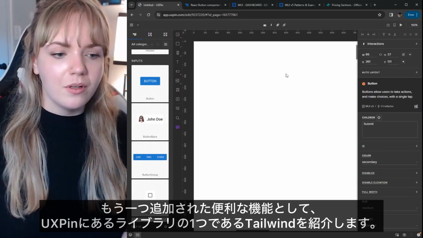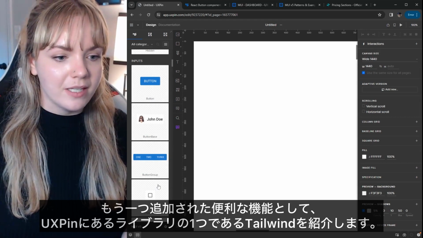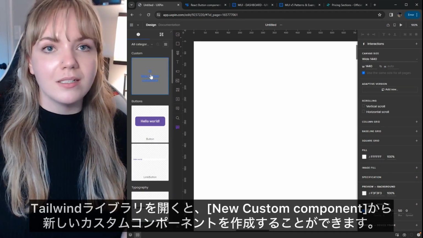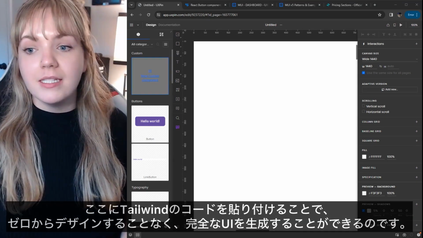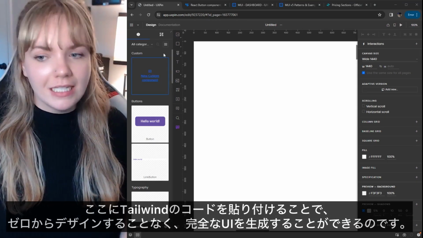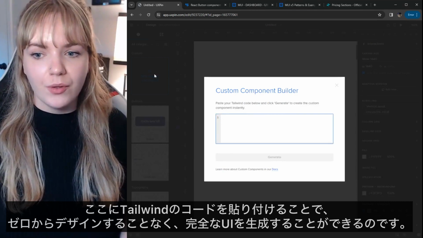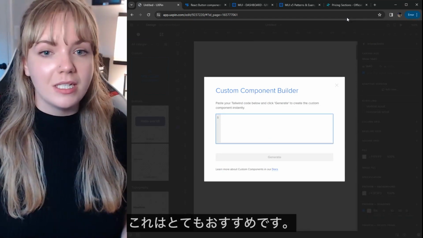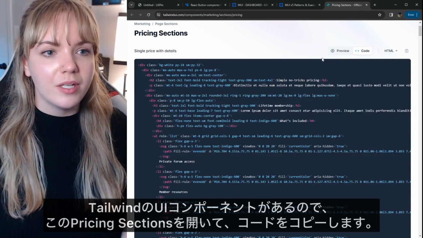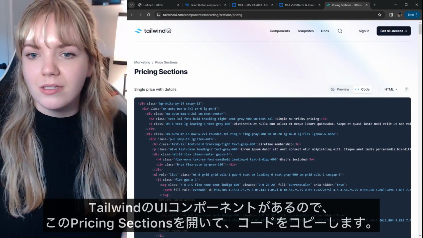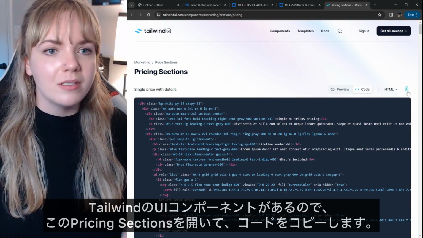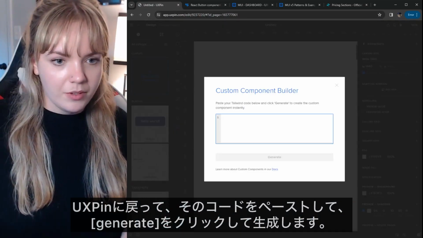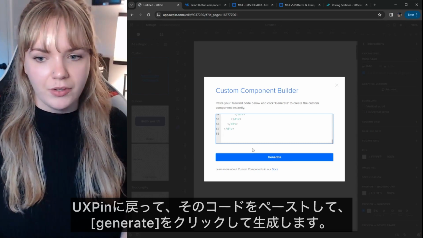Another really cool thing about one of our libraries, Tailwind, if you open up Tailwind's library, you can create a new custom component. This means that you can paste in here any Tailwind code to generate a full UI section without having to design anything from scratch, which is pretty neat. So I have a Tailwind UI component, this pricing section's opened up already, and I'm just going to copy this code. Let's go back to UXPin, and I'm going to paste that and generate.